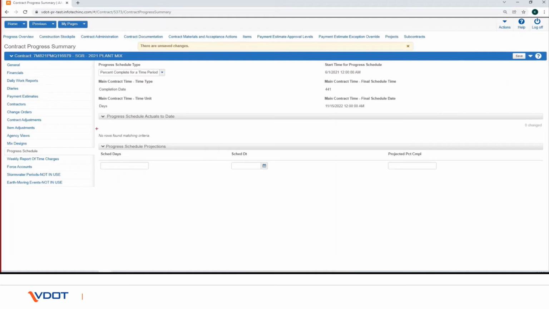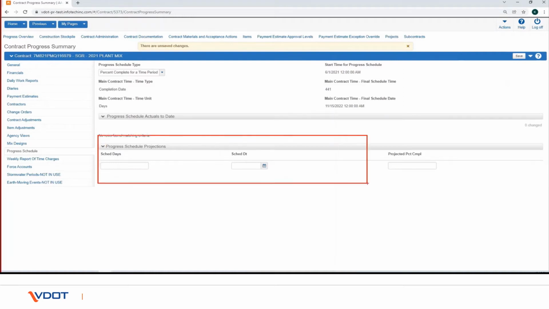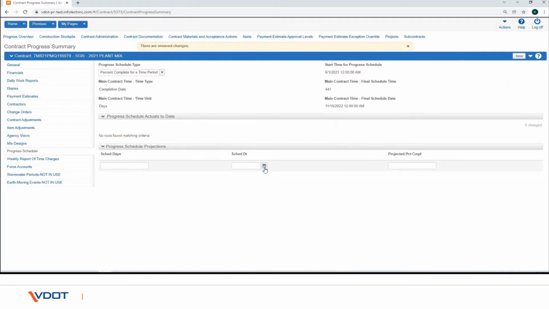In the Progress Schedule Projections section, enter a value for the first time period in either the scheduled date field or the scheduled days field for the fixed date contract type. If you enter a date, the system calculates the number of days and populates the scheduled days field.